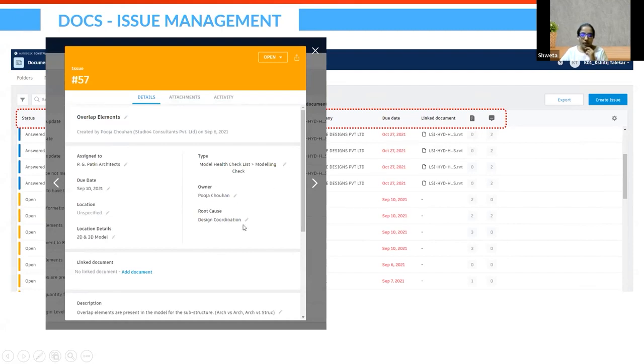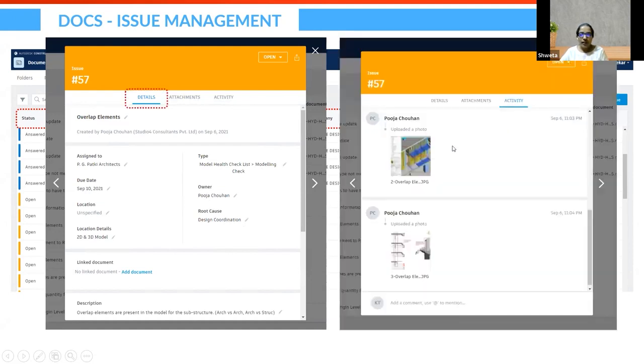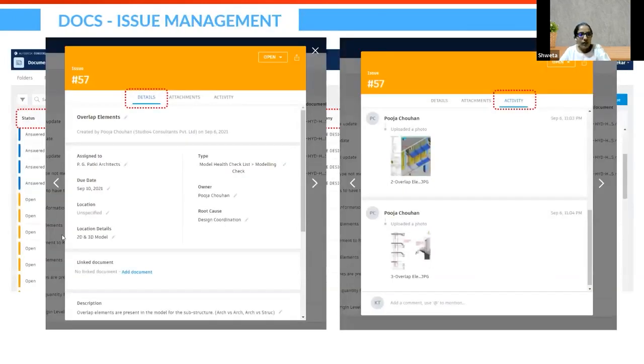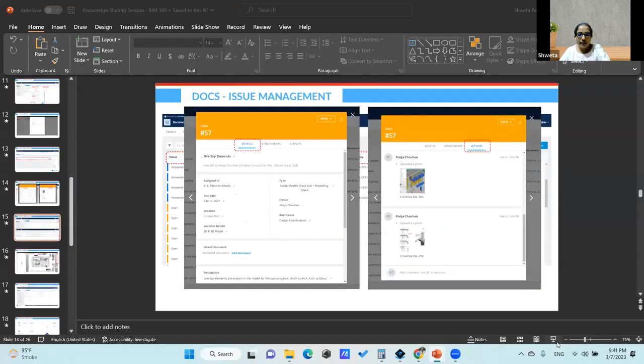What is the precise issue? Is it a design coordination issue? You can attach photos of the models. This way, all of these issues can be tracked and you will be able to locate them in one place. Okay.